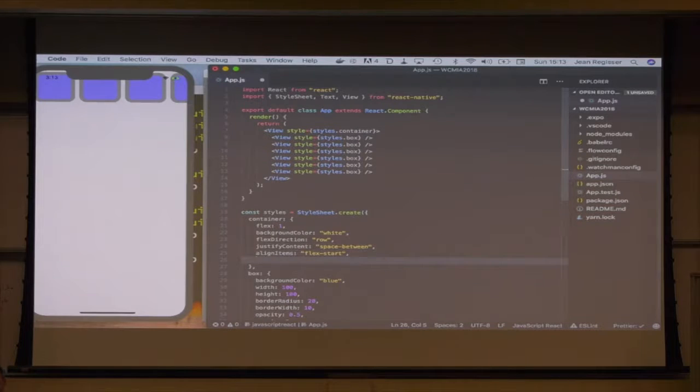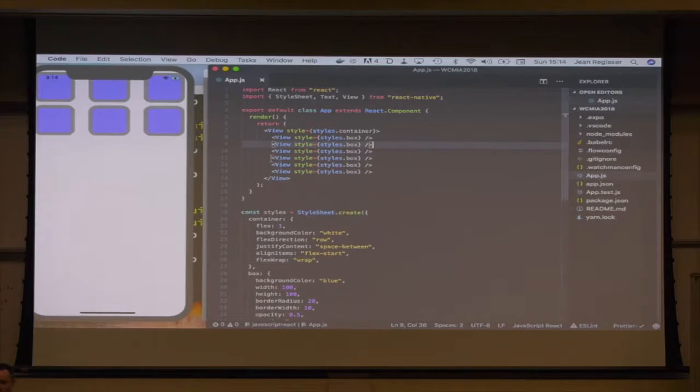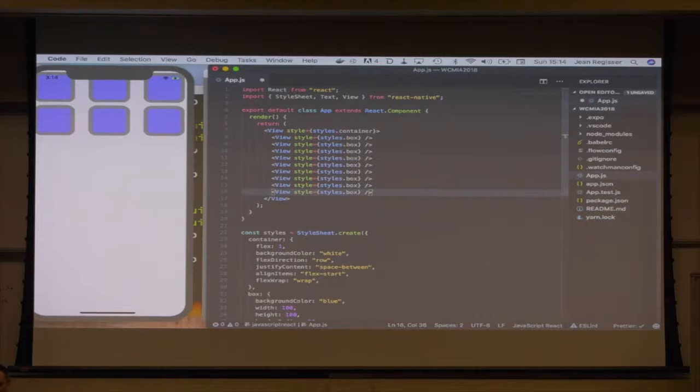Oh yeah, we have to flex wrap. We have to wrap them. Okay, flex wrap. And now we wrap them and that's how you basically implement a grid with Flexbox. You start to wrap the items, so when it doesn't have enough space, the rest of the items continue next on the second line. Let's add more of them.